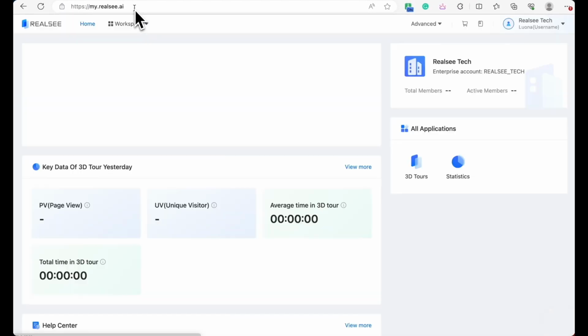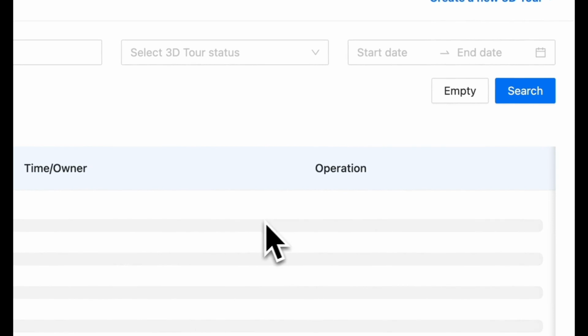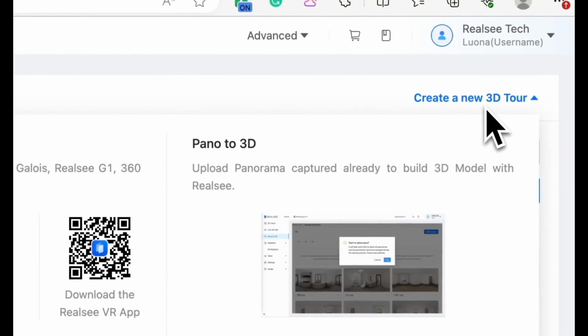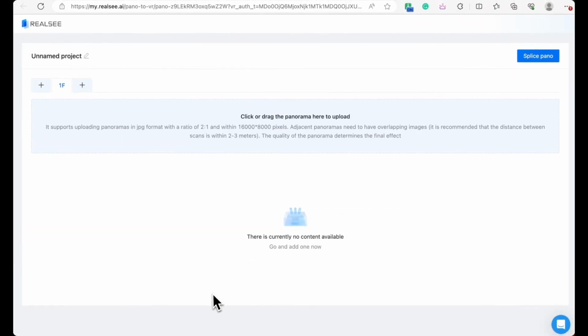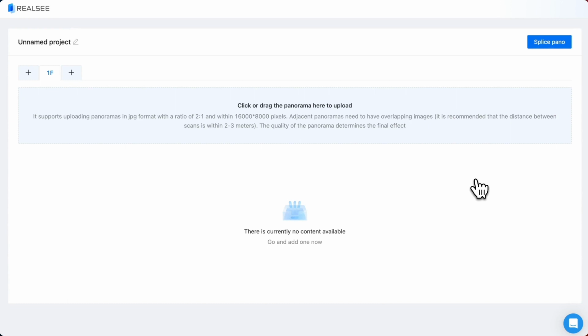Firstly, open Realsee console and click on Create a new tour in the top right corner. Choose Go to upload on the Pano to 3D to enter the Pano upload interface. And now, click in the blue area to choose the panos you want to upload.